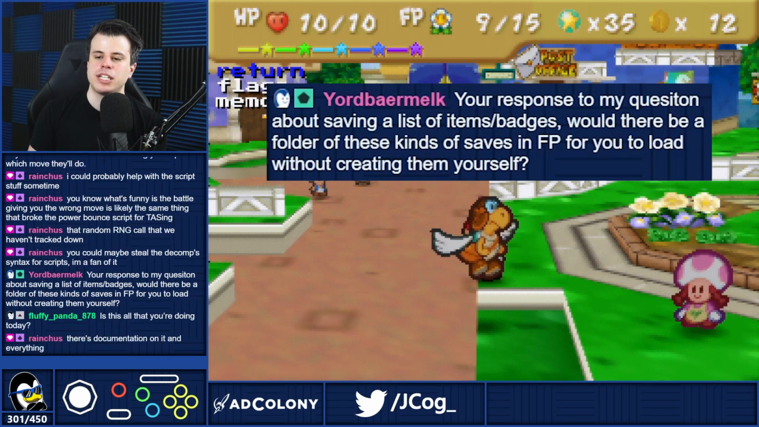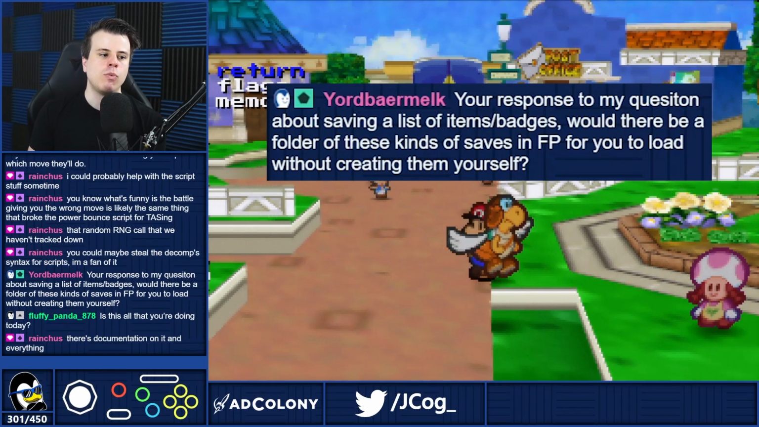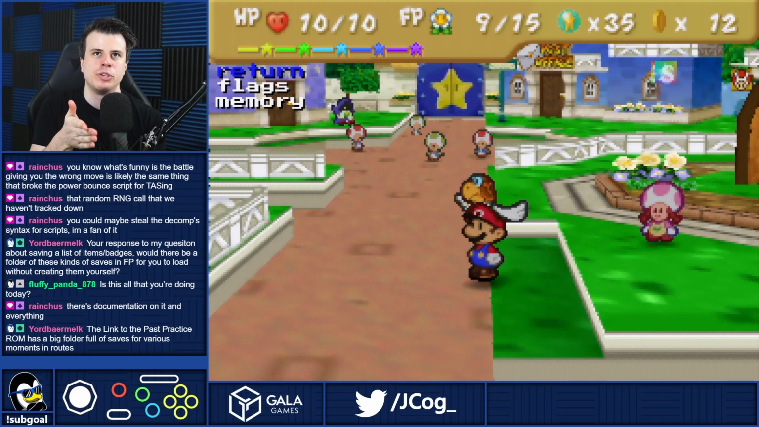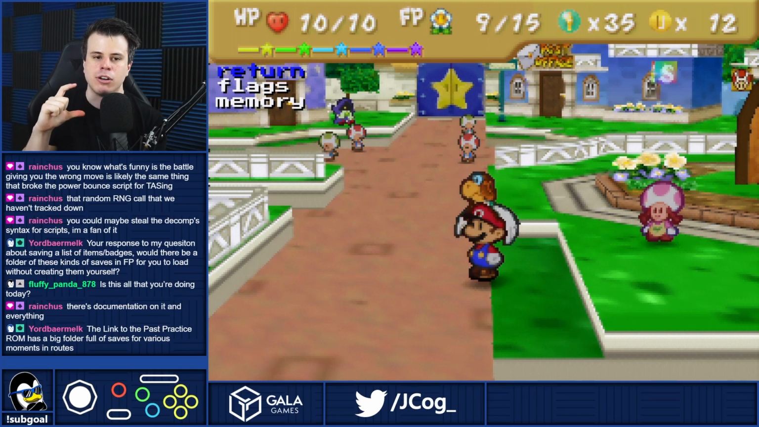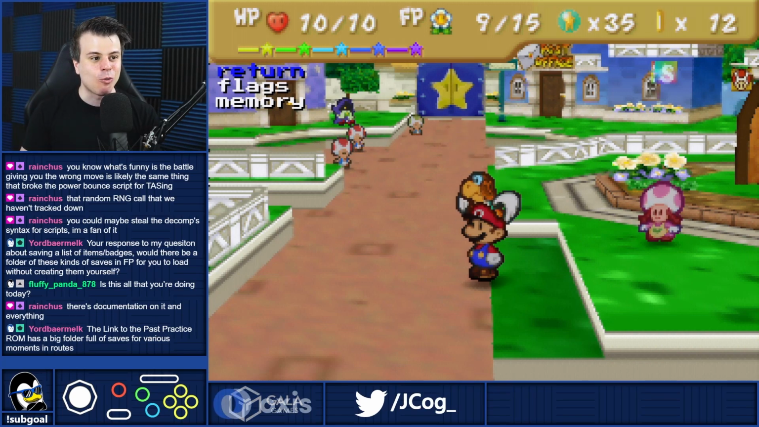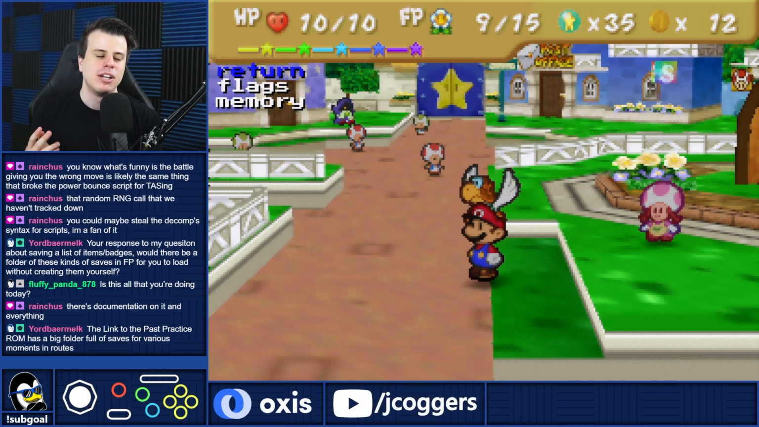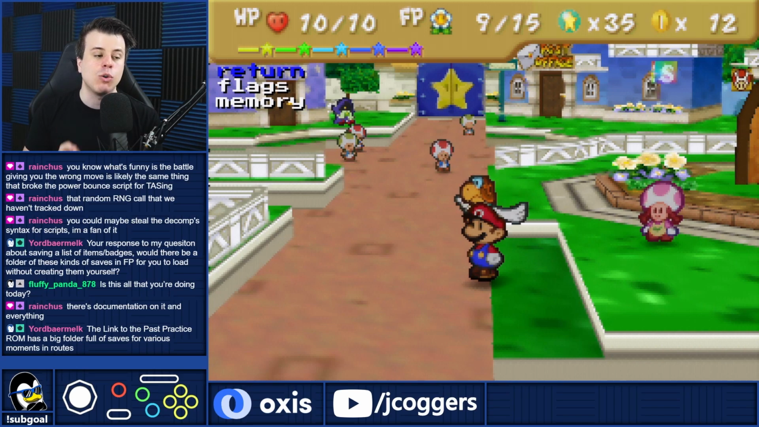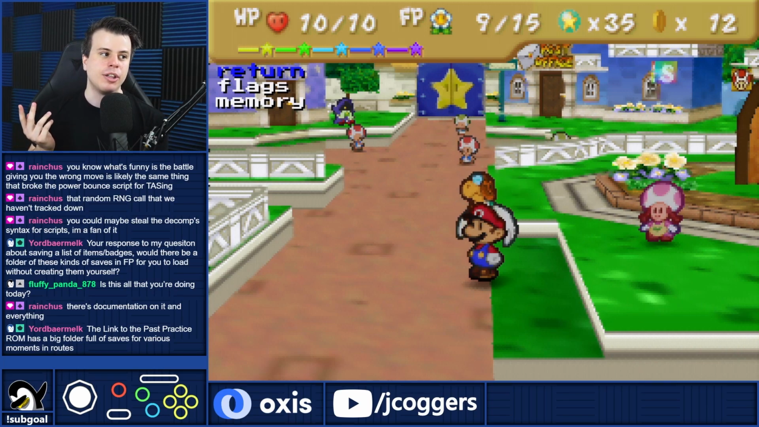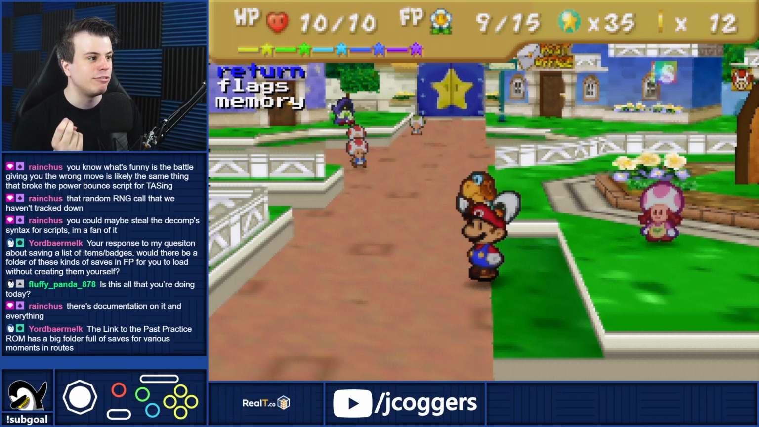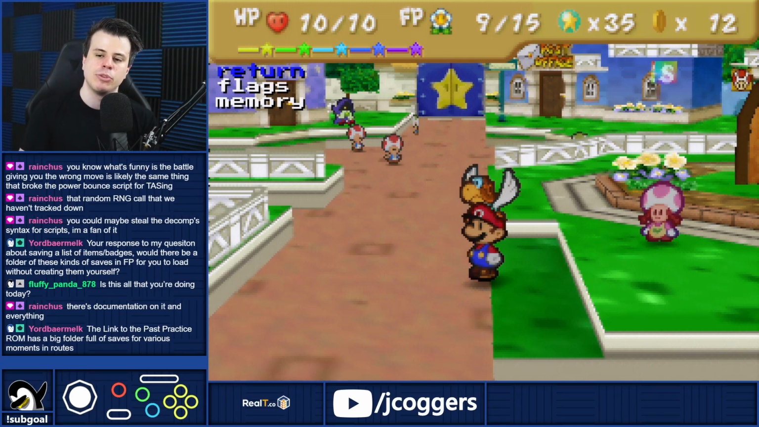Would there be a folder of these kinds of saves in FP? Yeah, so it's not implemented right now, but basically you'll be able to access the file system on your EverDrive SD card. But that's another thing. Right now, this is only supported on N64, and technically emulator too. There is currently no Wii VC or Wii U VC support. That's something I would really like to get added in the future, but there is no promise for that. Right now, the intended way to use this is either on an emulator or better yet on an EverDrive that's loading it from an SD card.